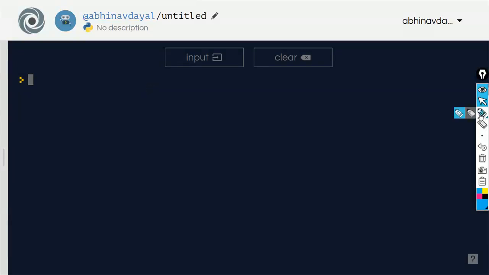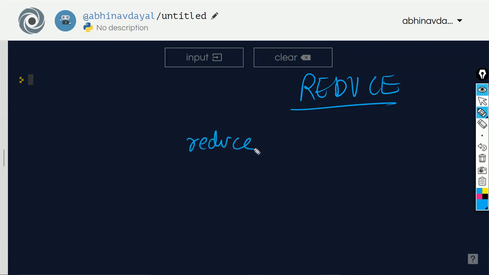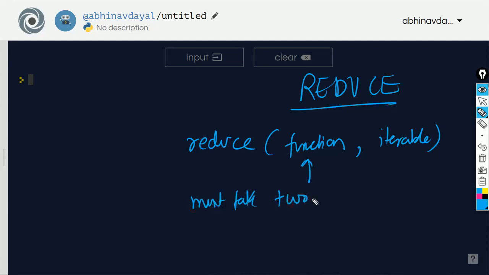Let us see reduce. The syntax of reduce again is, it begins with reduce, and the first argument of reduce is again a function, and the next argument is an iterable. In reduce, the function must take two arguments and produce a single result.